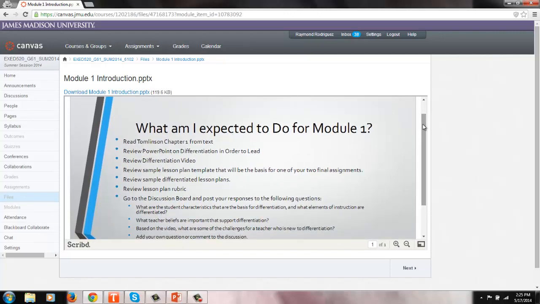So the first thing is to be sure that you read the first chapter of the Tomlinson text that outlines the principles of differentiation and what is differentiated and the who of differentiation. It's an overview. It contains the beliefs that are the basis for differentiation. The second thing is a brief PowerPoint on basically that chapter that summarizes the key points that will be good for you to review in order to answer some of the questions that you're going to be responding to on the discussion board.